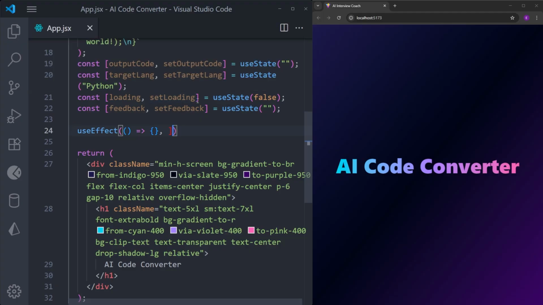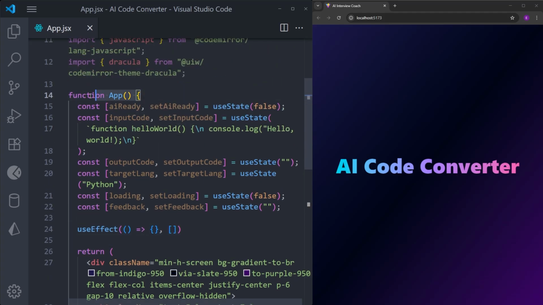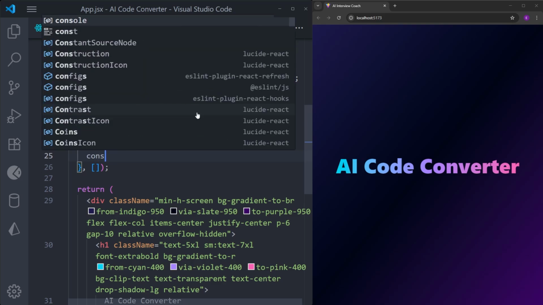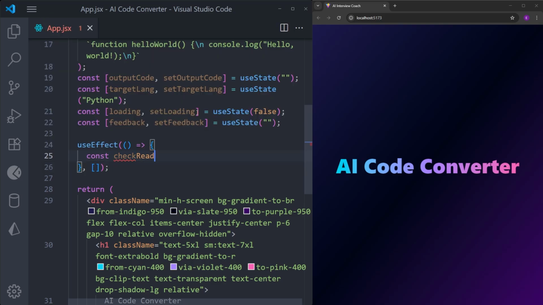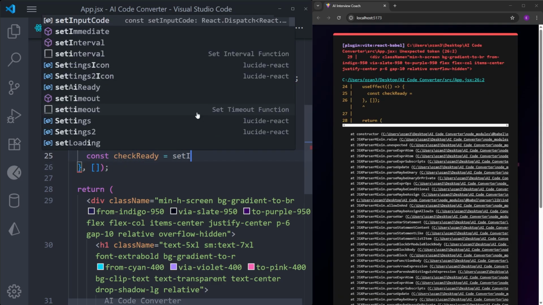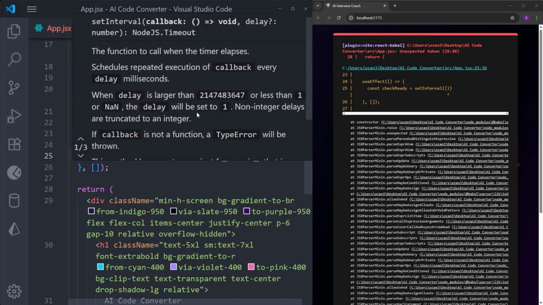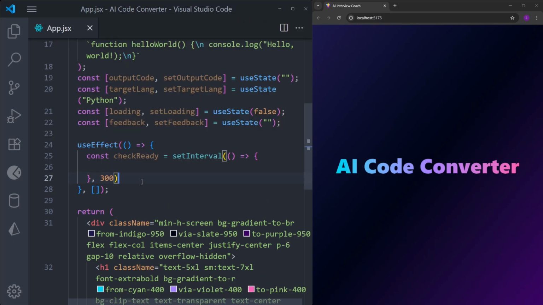We are going to put empty brackets as the second argument, and this will mean run this effect as soon as this component is loaded to the page. Inside the effect, let's create a variable named checkReady, and we're going to use this to create an interval that is going to run every 300 milliseconds.